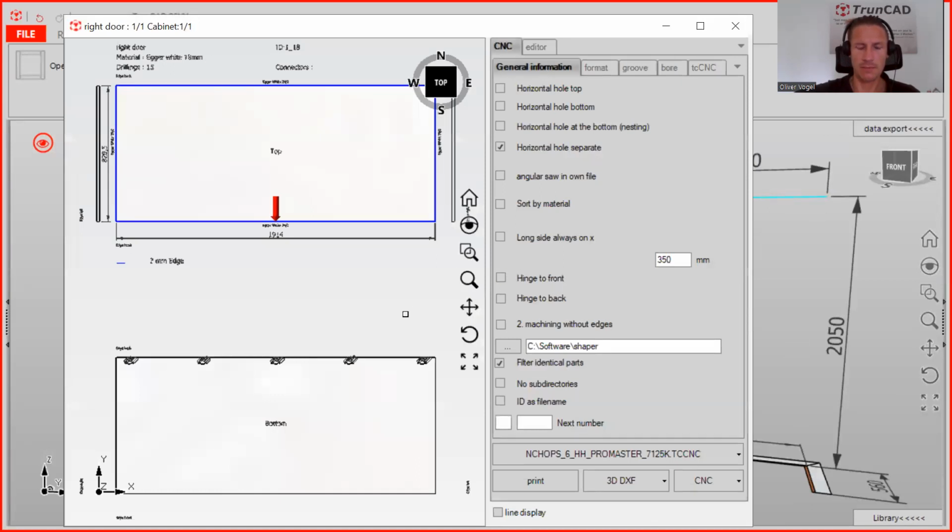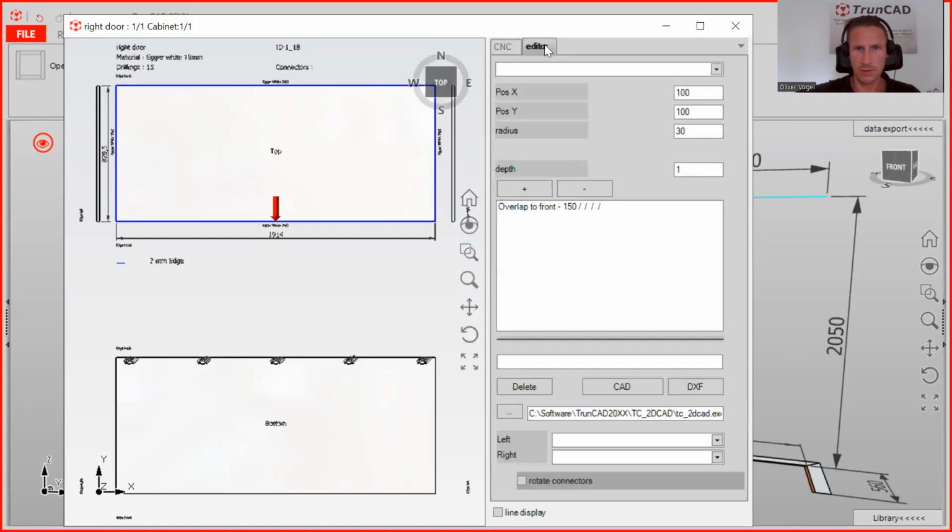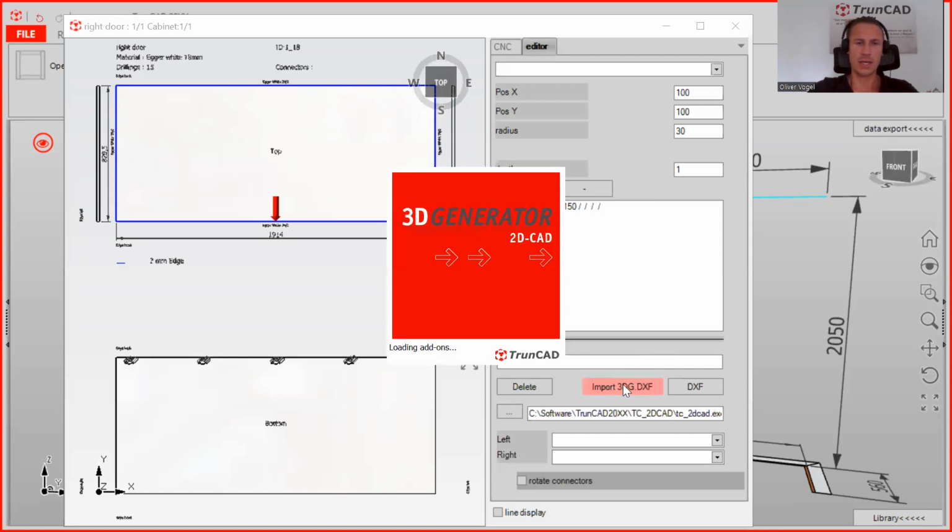So yeah, for orientation, you see here we have the hinges now on the top. That means we need to have the cutout here on the bottom, yeah, like here. So we need to click first of all on the editor tab, and then we open the QCAD again.